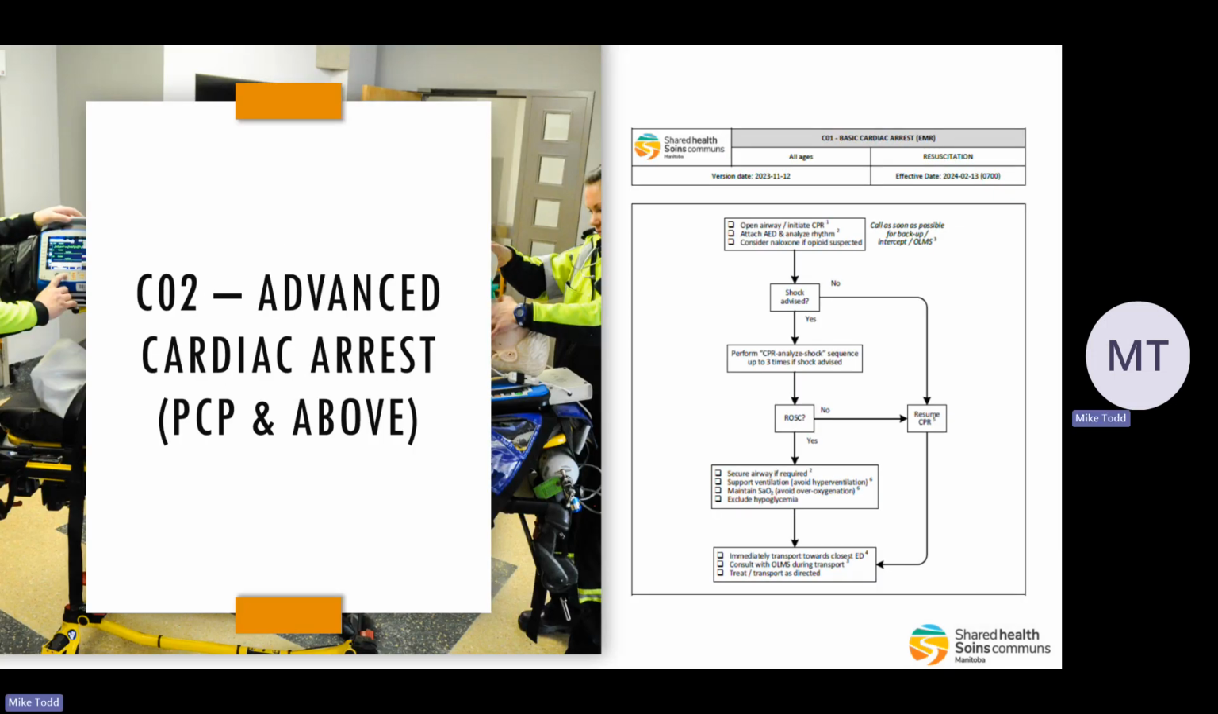And that is our advanced cardiac arrest care map. So again, not a lot of new information in there. It's kind of a bit of a review. It's just been reformatted so PCPs and up can reference just one care map instead of 2.